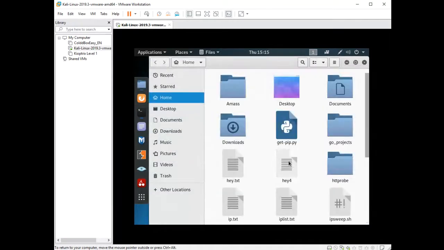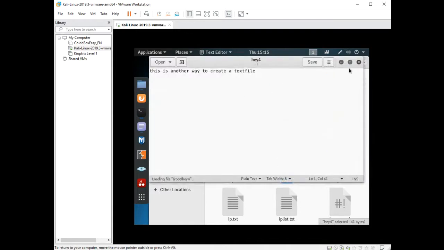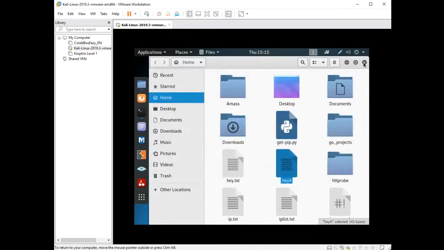But it's interesting because you don't see a .txt, right? So let's go through our files here, and you see how hey4 looks like a text file, and hey.txt looks like a text file, but this one doesn't have the extension of txt. It's still a text file because it was created via Vim.